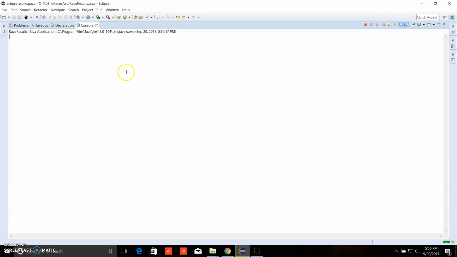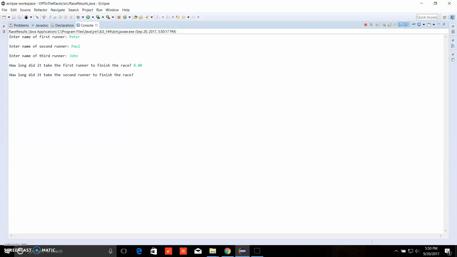Alright, so our first runner, let's name him Peter. Our second runner, let's name him Paul. And our third runner, let's name him John. Okay, so we'll say that it took Peter 8 minutes to run the race. We'll say that it took Paul 7.5 minutes to run the race. And then let's say that John is some sort of superhuman freak athlete and he somehow ran the race in a minute. The program is going to spit out that the runners receive the following medals.